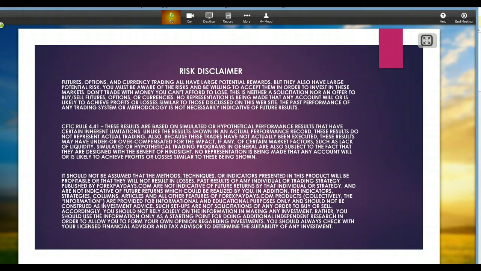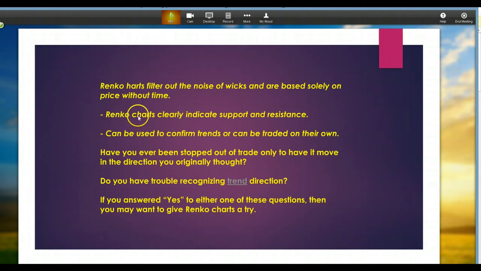And we'll go ahead and talk about Renko. Now, Renko is a form of Japanese charting, and it filters out the noise and wicks, and is based solely on price without time. Renko clearly indicates support and resistance, can be used to confirm trends, or it can be traded on its own.